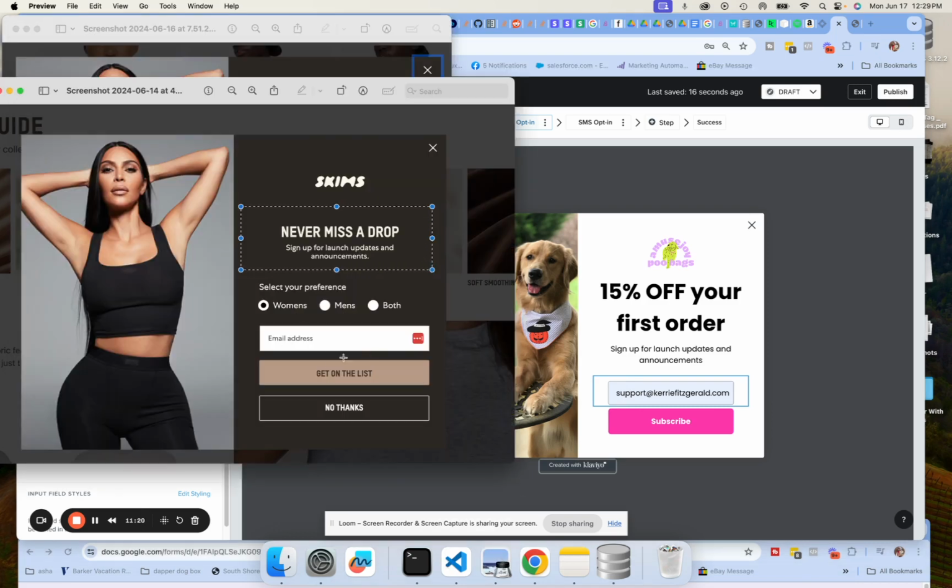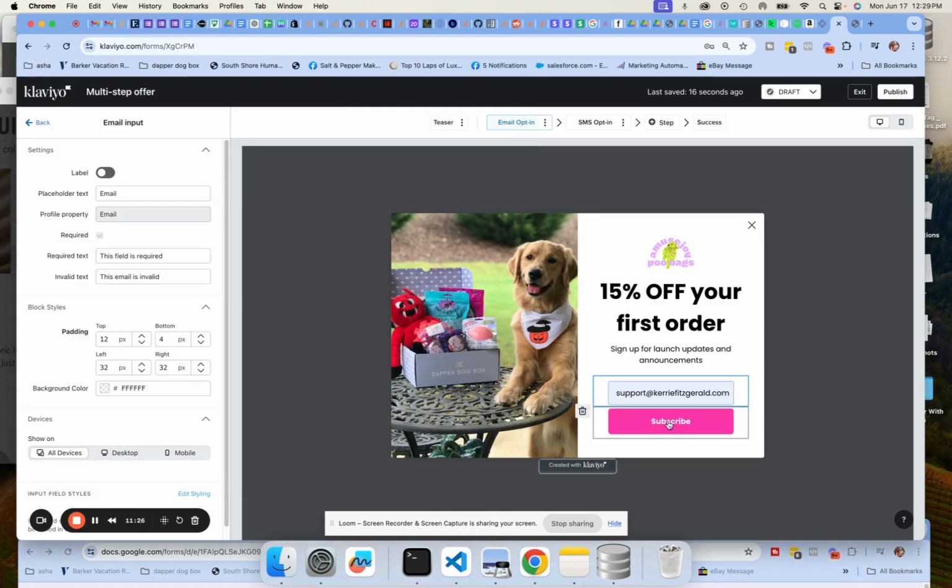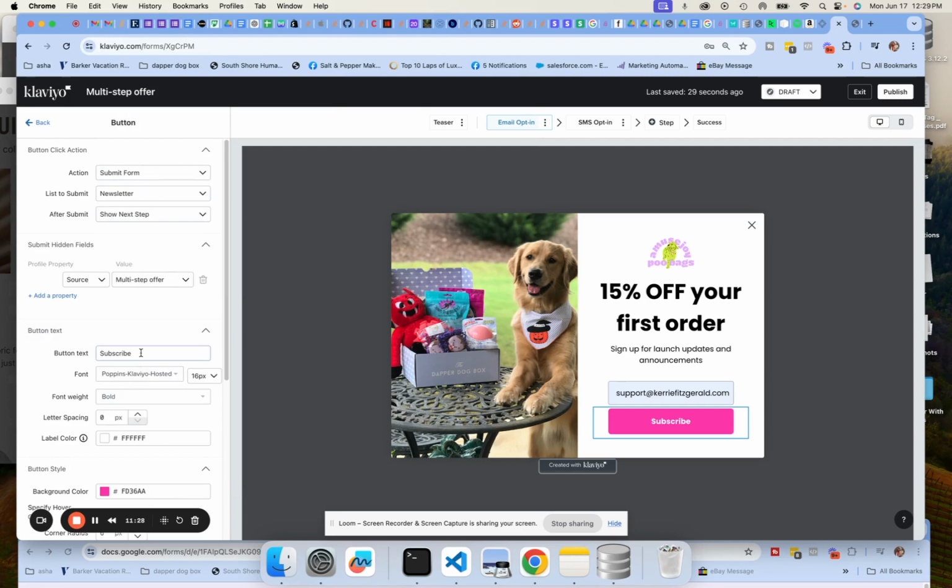Okay, so email address block, get on the list, no thanks. So I'm going to come over here and I'm going to click get on the list. I like that. And then what I'm going to do is I'm going to add another block down here that says no thanks.